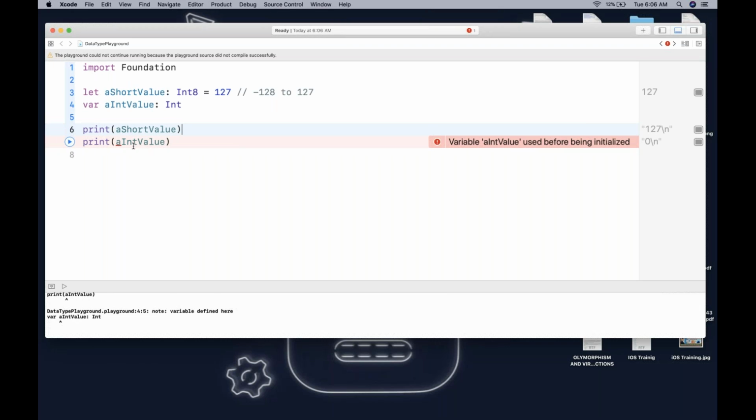The second variable says that a int value, variable a int value used before being initialized, because here we don't have any initialization. Without initialization, if we are using a variable, it still gives an error. If you follow traditional C and C++, when you create a variable, by default it has some garbage value, and when you print the data it prints the garbage value.